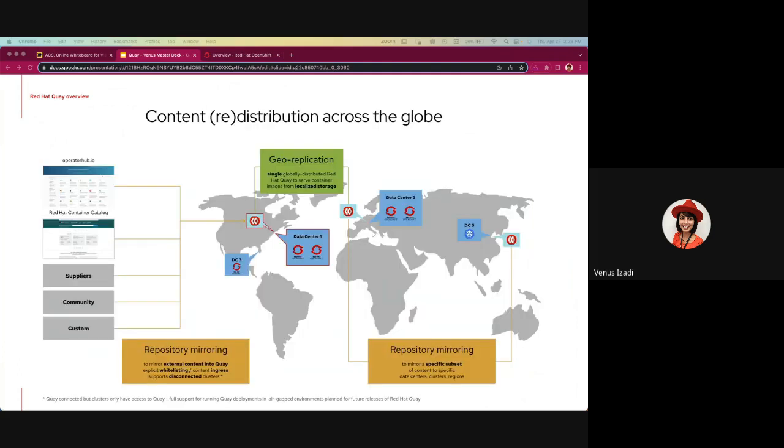All right, and we talked about the scalability of Quay. Quay is built to run on a geographically distributed setup across multiple data centers or regions. So after the content you plan to use as a foundation for your applications, you need to first mark them as whitelisted, and then you can mirror that in your environment. Both geo-replication and repository mirroring can be used to distribute the content even further.